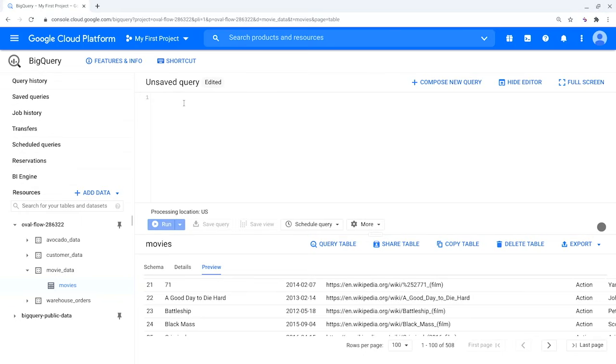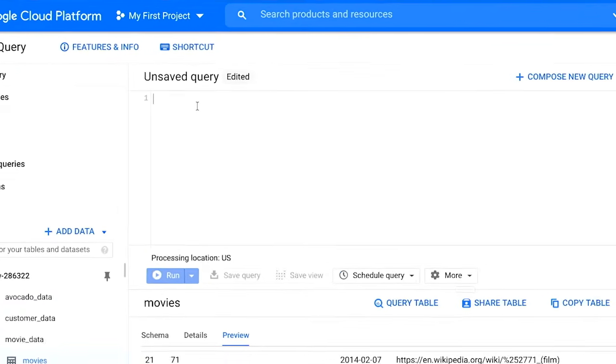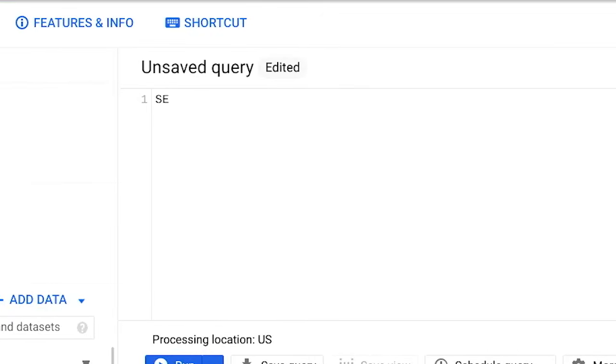In this case, we'll use the where clause to filter the database and narrow down the list to movies in the comedy genre. To start, we'll use the select command followed by an asterisk. In SQL, an asterisk selects all of the data. On a new line, we'll type from and the name of the database, movie_data.movies.